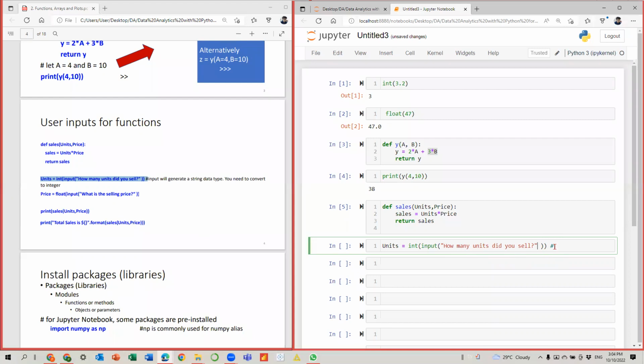And the other one, you can see that there's a hash. Hash means that whatever is after the hash sign is for commentary. You may want to write some comments to remind yourself what this is about, things that you don't want the program to run.